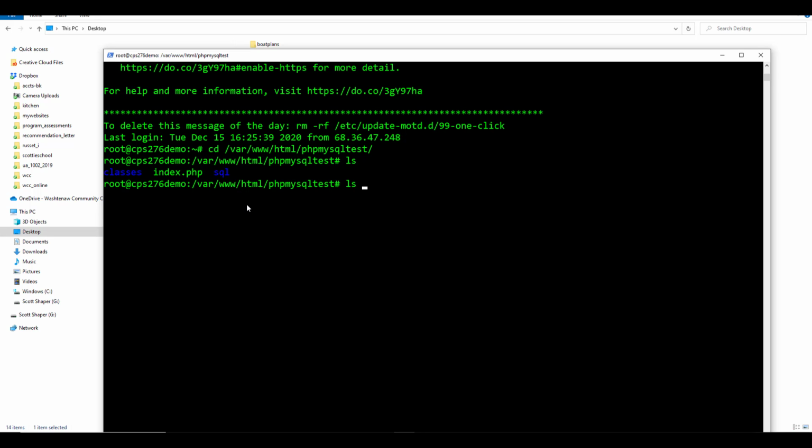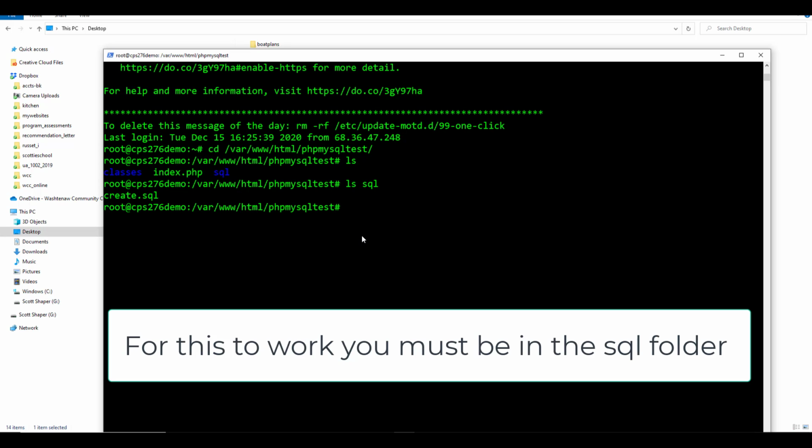So I want to go ls SQL. And you can see inside of there, I have a create SQL file. So you need to make sure you get yourself into this place right here. So let me not do ls. Let me show you how to get into it. cd SQL. There. Now I'm actually in the SQL folder. Okay. And then if I go ls, you can see there's my create SQL file. Now I know this seems a little confusing, but it really isn't that bad.